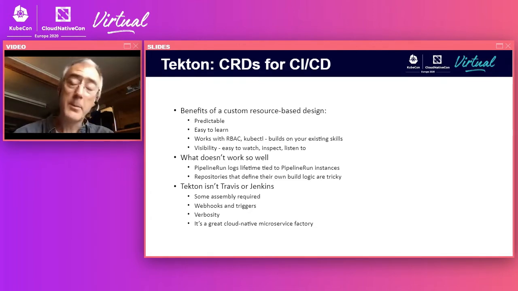A Tekton pipeline can be a load more YAML than somebody used to Travis might expect. If you're used to Travis, you might end up with 4 or 5 lines of a Travis description that could turn into a lot more YAML for a Tekton pipeline.